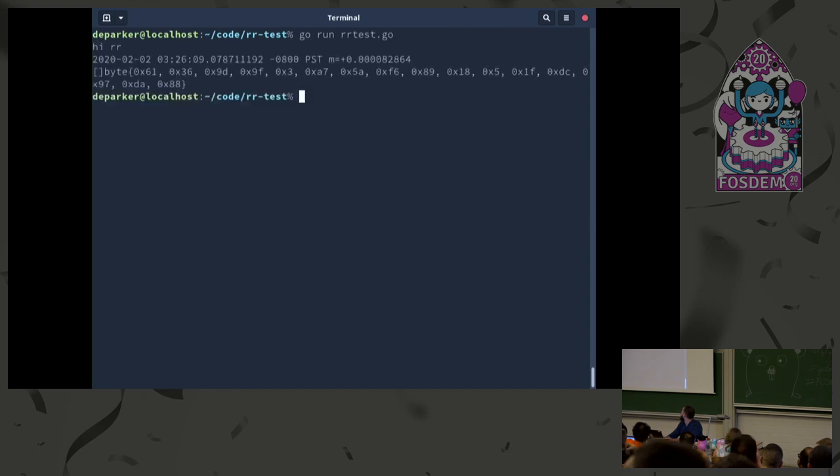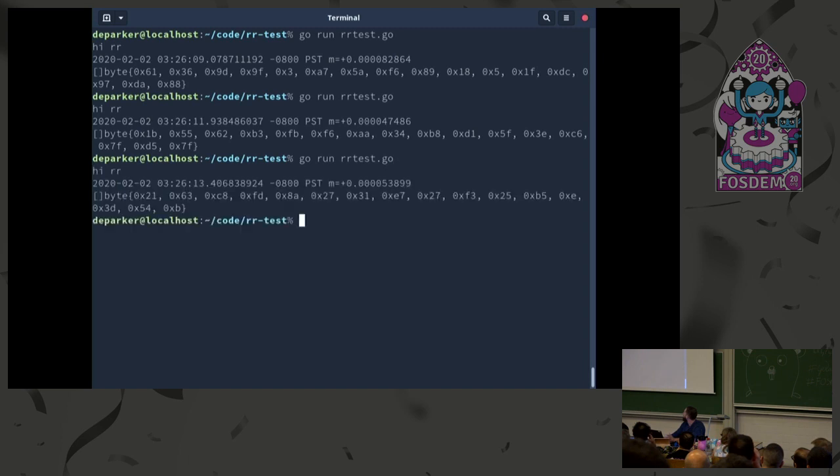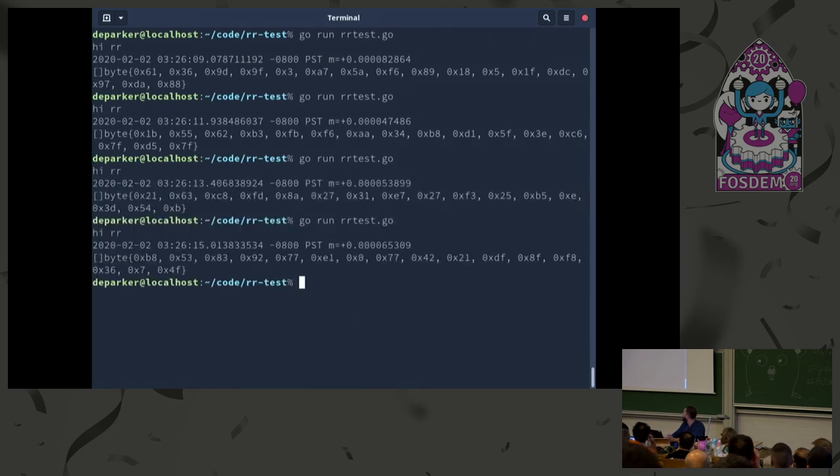And just to show that it's not a trick, you can see when I run it for real, every single time the output is actually different. So we are recording and replaying faithfully.